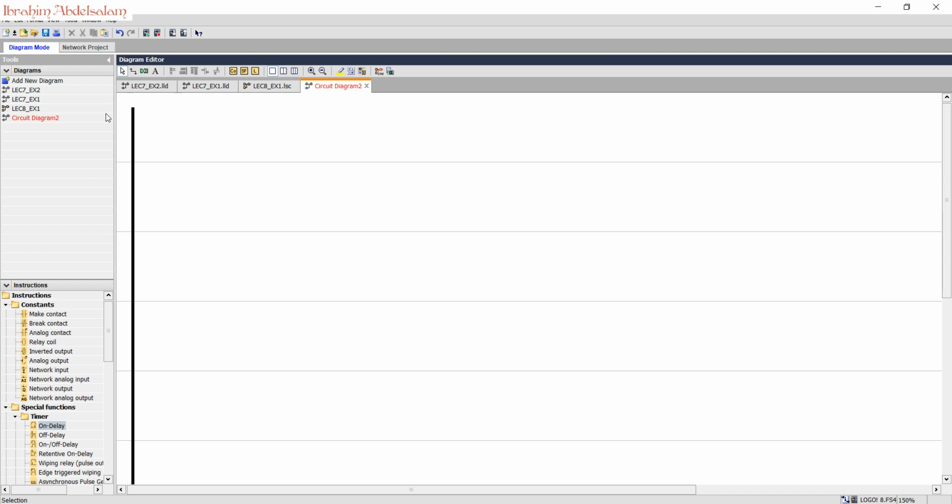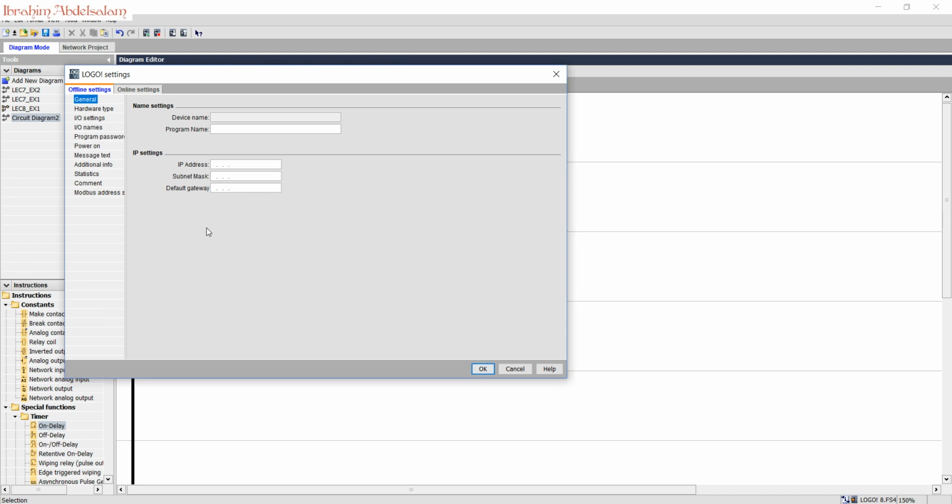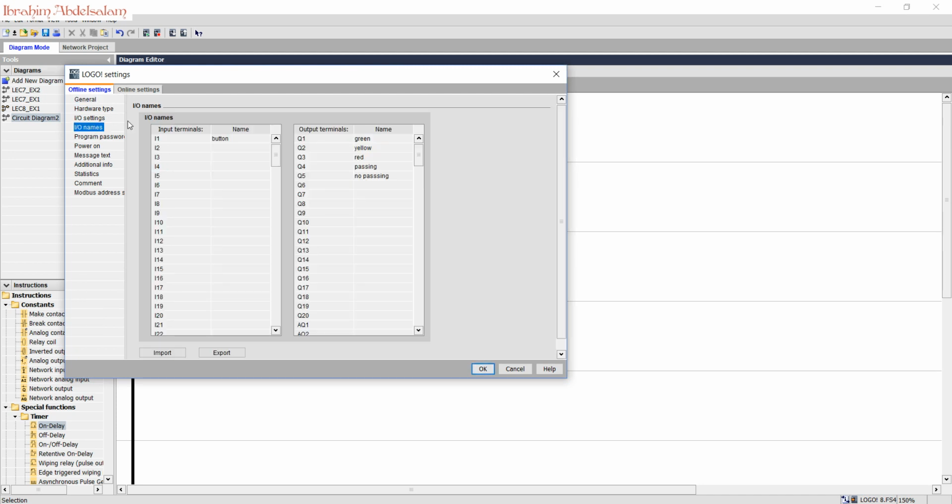Let's go to our ladder diagram. From properties, I/O names, name everything. I1 is button, Q1 is the green, Q2 yellow, Q3 red, Q4 passing, Q5 no passing.